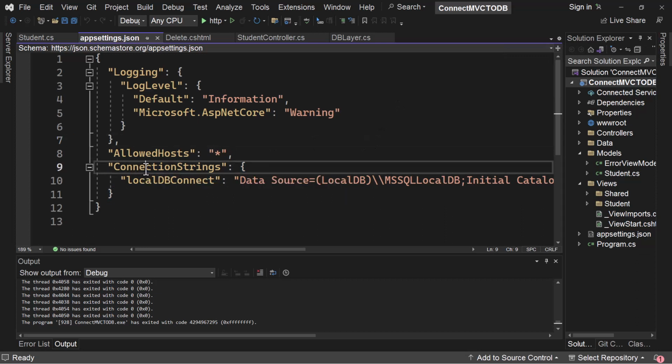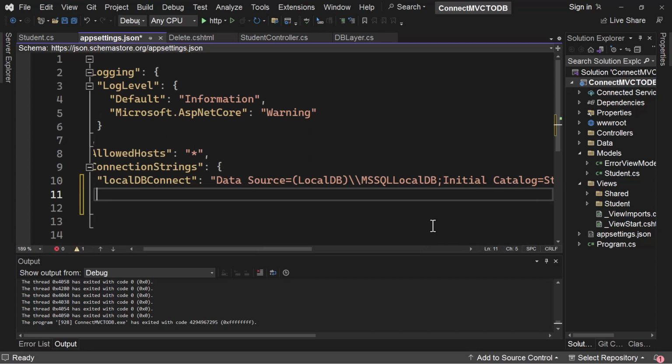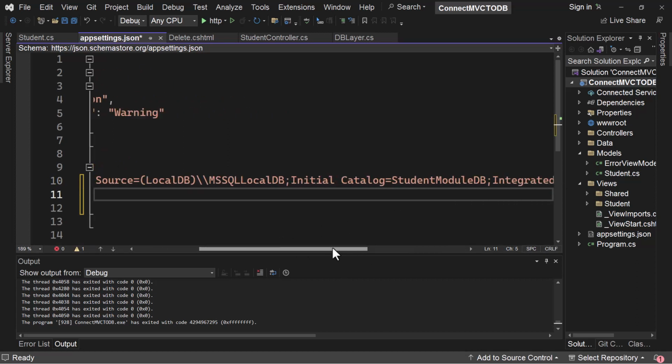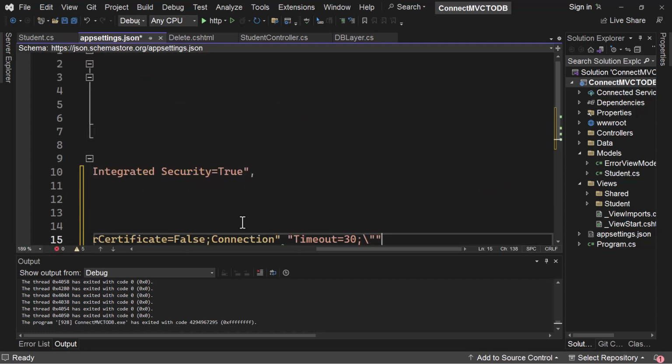Now on the connection string section inside the appsettings.json, that's where I will specify my connection string. So I'm not going to remove this one. I will just create another connection string. So I'll say comma at the end of the first connection string, and then specify another connection string. So I'll say remote, or let's say Azure DB Connect, and then colon, and then this is where I paste my connection string. So I'm going to paste that.